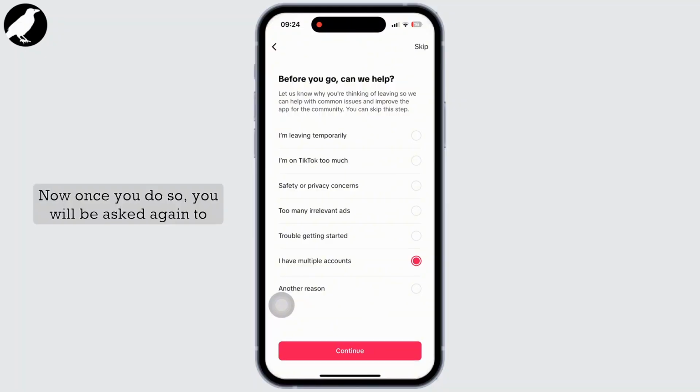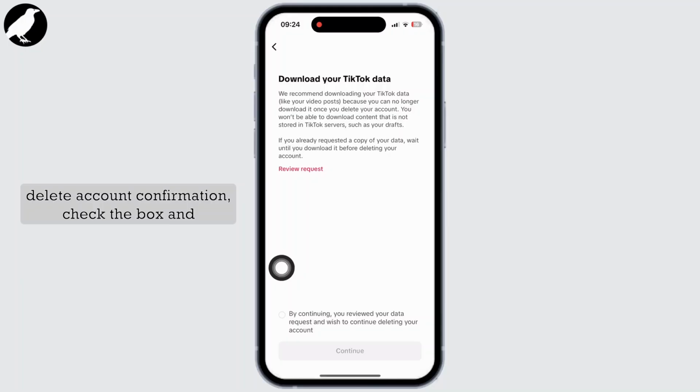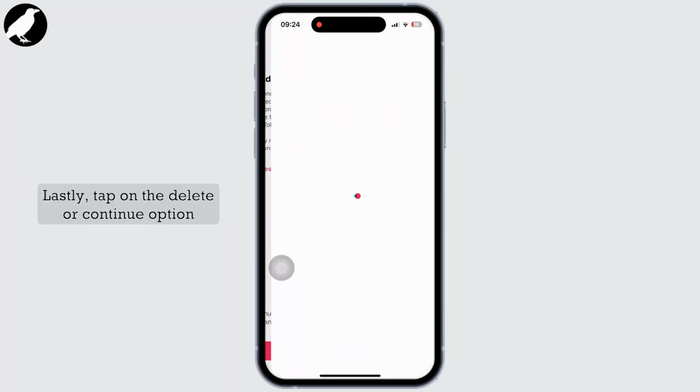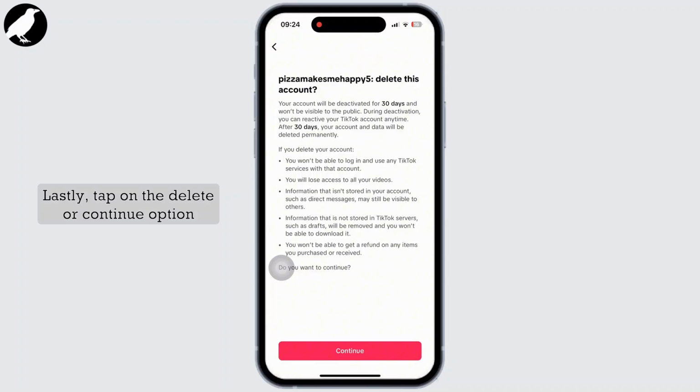Now, once you do so, you will be asked again to delete account confirmation. Check the box and tap on the continue option available there. And lastly, tap on the delete or continue option available to delete your account permanently.